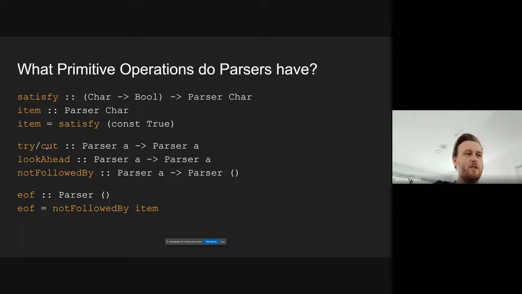There's a few others that are very specific to parsers. So you've got try or cut. It depends on what library, what implementation, what style. They're basically opposites of each other. And try essentially is the one I'll be working with, and it says that you can backtrack out of a certain branch. So by default, you can't backtrack out of something. With try, it allows you to rewind input consumed to try a different branch.